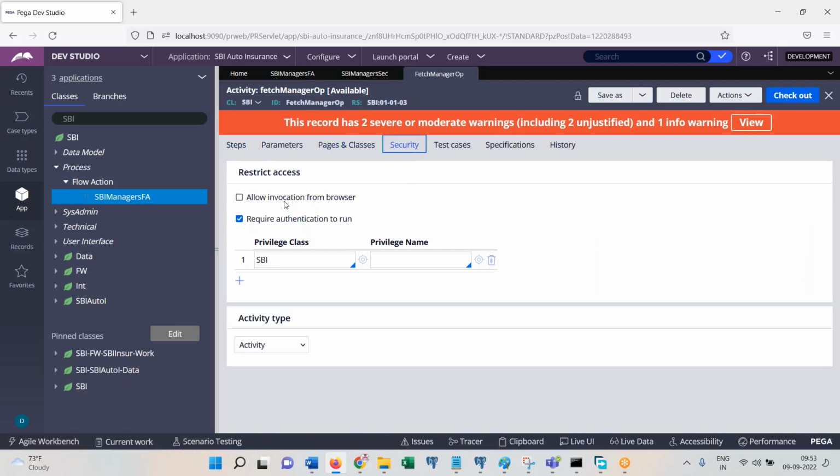Okay, now look at here. Allow invocation from browser requires authentication to run. See, requires authentication to run. What does it mean? The activity that you are calling, it must be running on an authenticated profile, meaning that there should be operator ID, there should be access group, and through that only it should be executed.